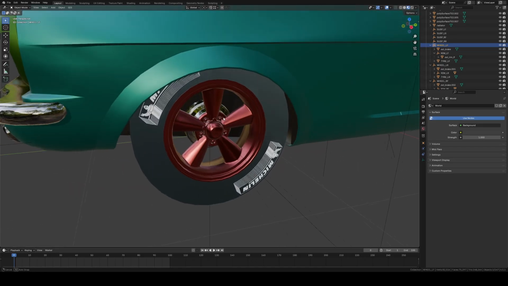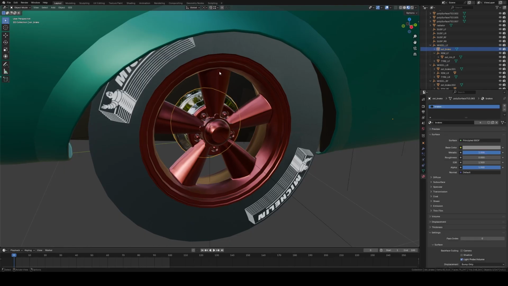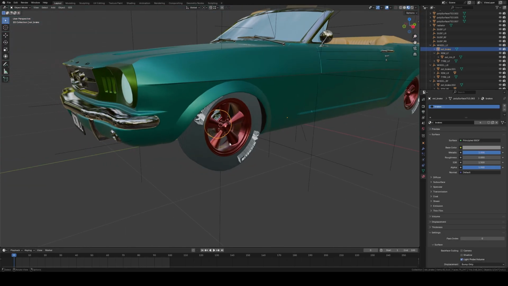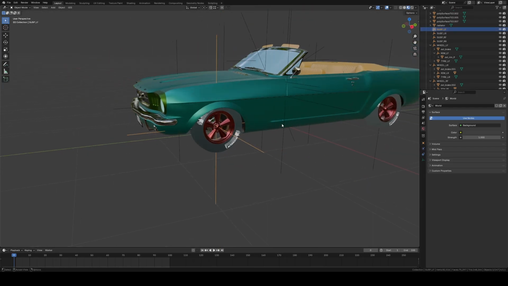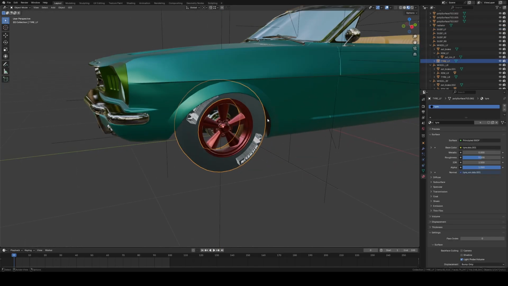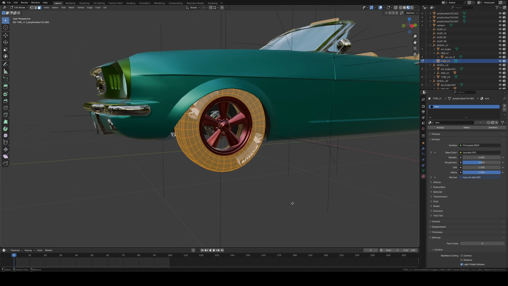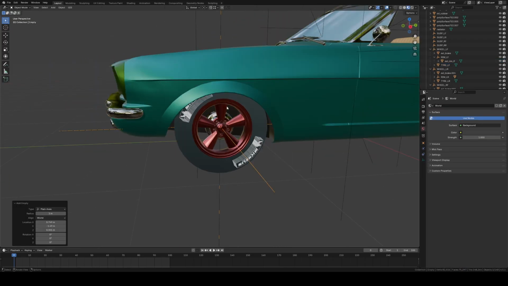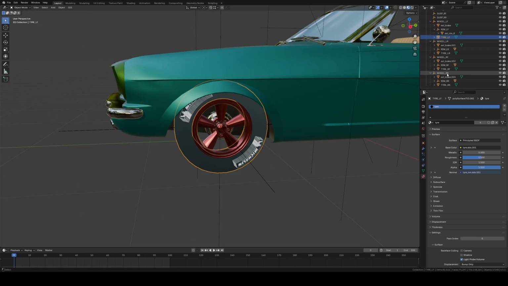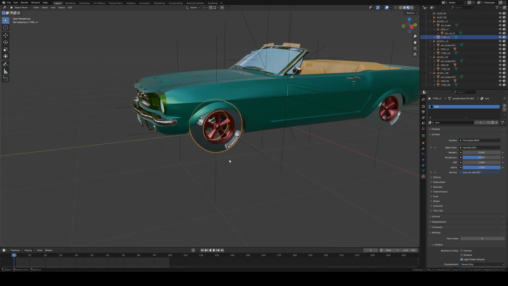This car doesn't have brake calipers because, again, it has drum brakes. But if you have calipers, just parent it to suspension empty. How do you parent objects? Well, again, select the tire, cursor to selected, add empty, and now select your tire, select your empty, and Control P, object keep transform. That's how you parent your objects to an empty.